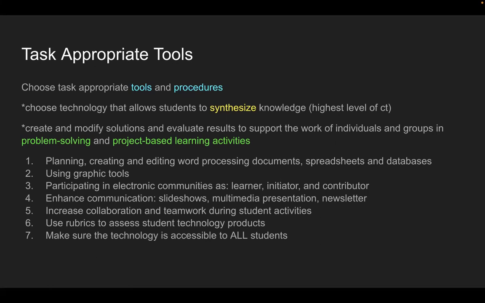I mean, we don't really think of them as problems, but how best to get students to engage with a particular lesson or particular concept is a problem. Technology helps us problem solve. And also when we're doing project-based learning activities. And so when you're planning, creating, editing, word processing documents and spreadsheets and databases, you're utilizing those appropriate tools. Using graphic tools, when you participate in electronic communities where you're a learner, where you're an initiator, you're giving the session, or you're a contributor.